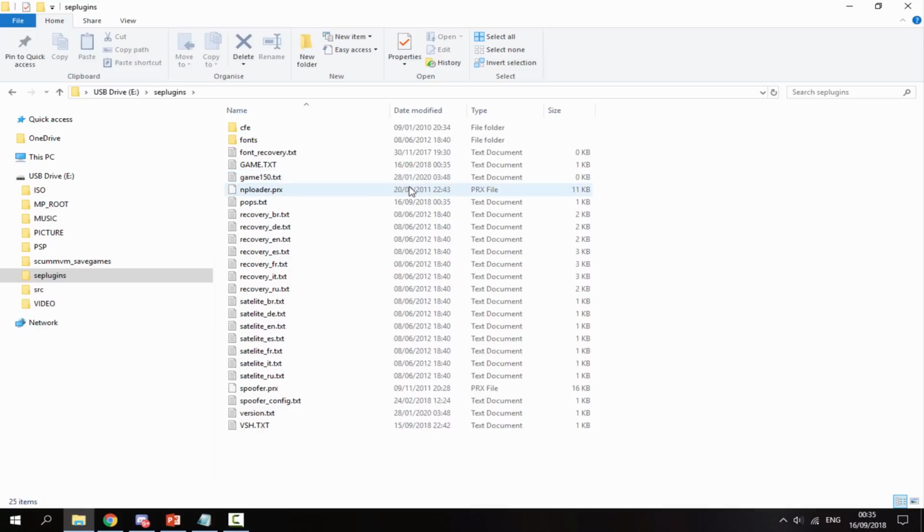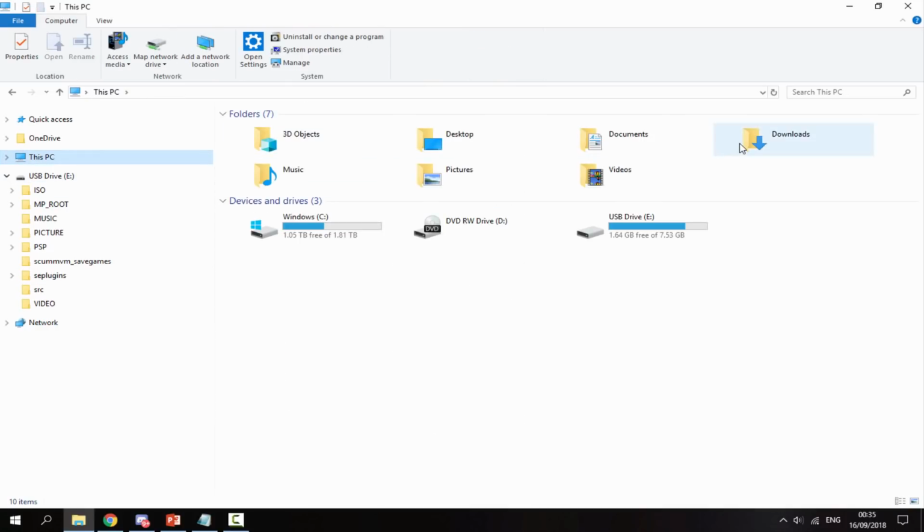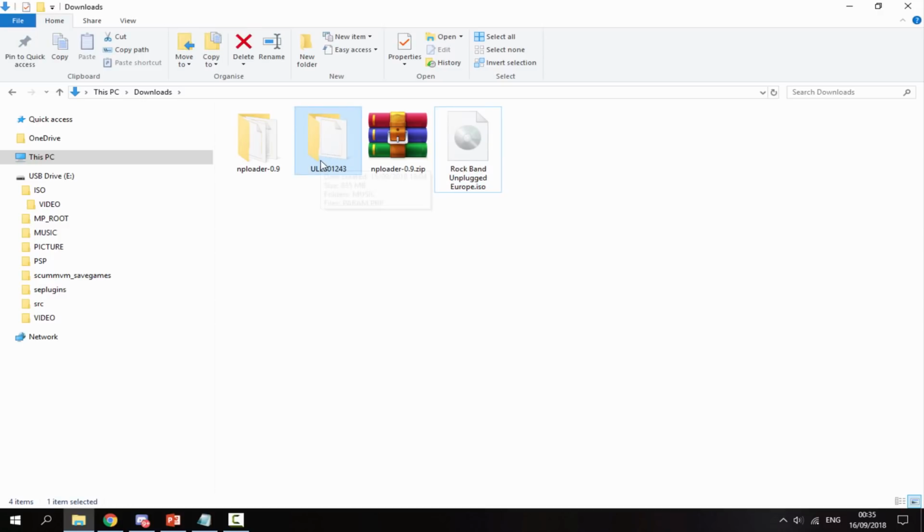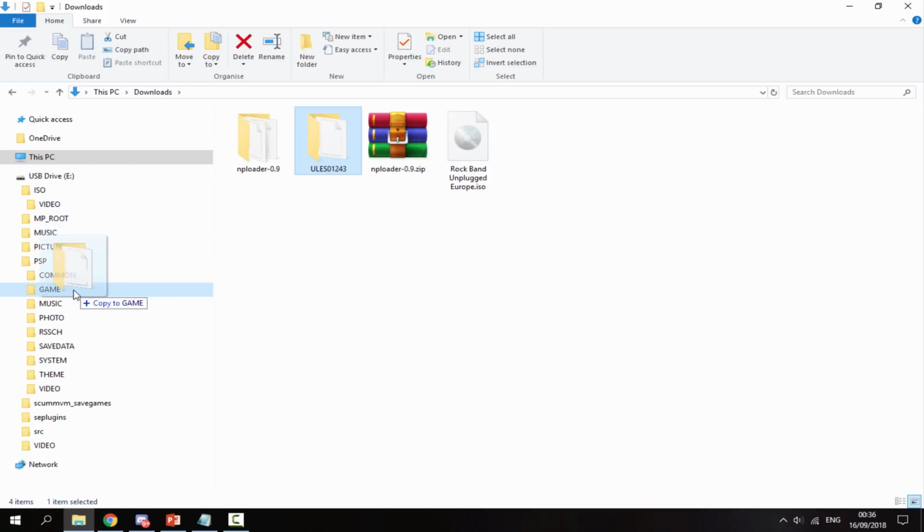So now all we would do is copy our game across and also copy our DLC across. So you guys know where the games go. The games go inside the ISO folder. I've already got one, so I'm not going to copy it across. But the DLC actually goes inside the PSP's game folder. So you just simply drag and drop it into PSP and then game.